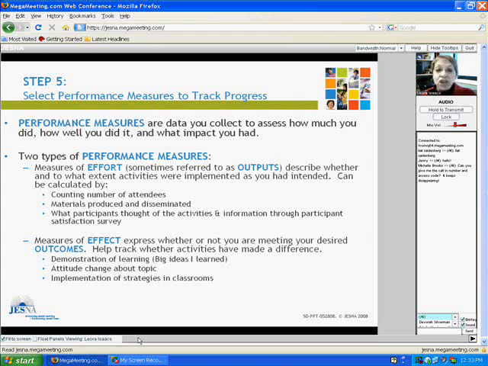An attitude change about the topic, not the attitude about the workshop, but let's say you came in and thought that logic models were a whole big bunch of hooey. And I was able, through this webinar, to change your attitude so that you said, it may not be something that I'm ready to apply, but I can see the value in logic models.